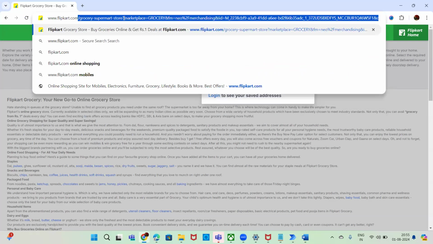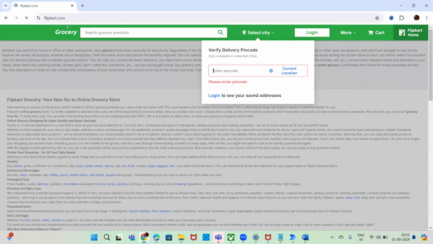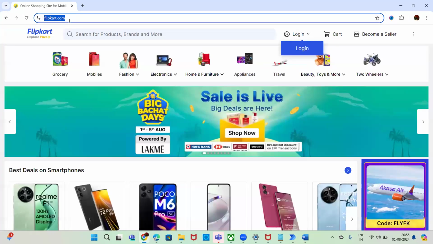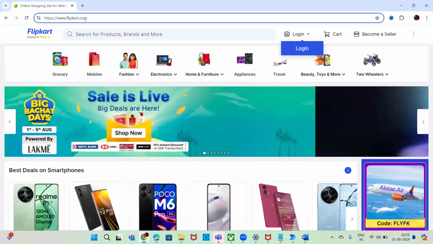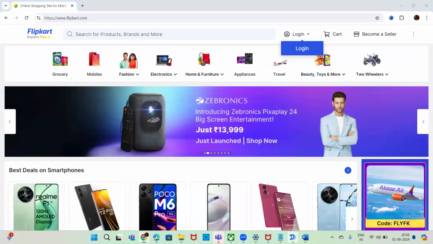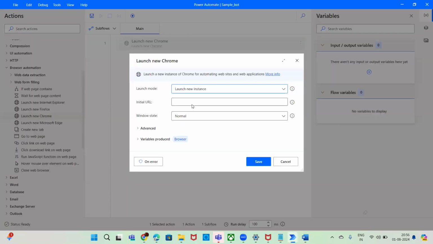Flipkart.com. Okay, so this is the URL. I'm going to enter this URL in this browser action, and I'm going to select maximized. That means once it launches Chrome and enters the URL, it will maximize the window.